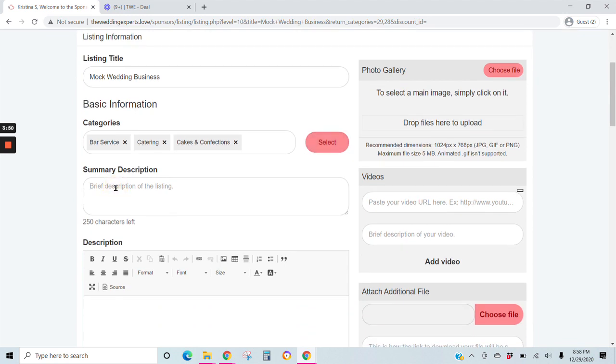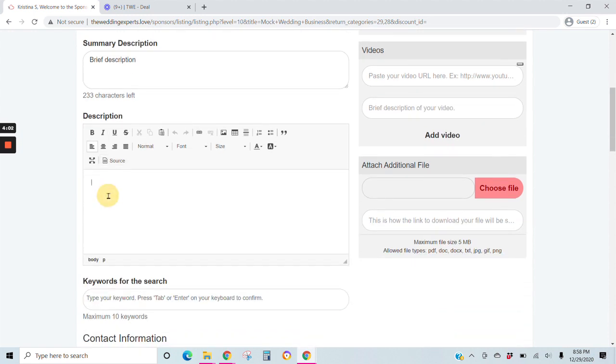You can put in a brief summary description here. You will see below that it tells you how many characters you have left. Again, this is a brief description here in the summary. Then down below is a detailed description. You can use as much room as you need. You will also see in this section, you can add pictures in here in the description. You can do bold, italic, underline. You can change your font, your size, your coloring. You can really personalize this how you want.